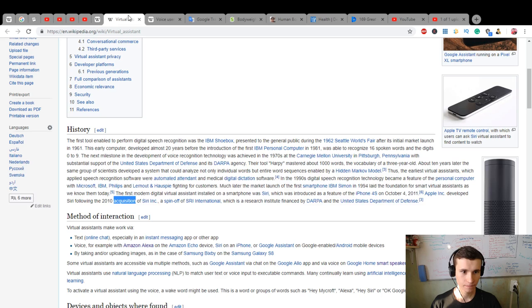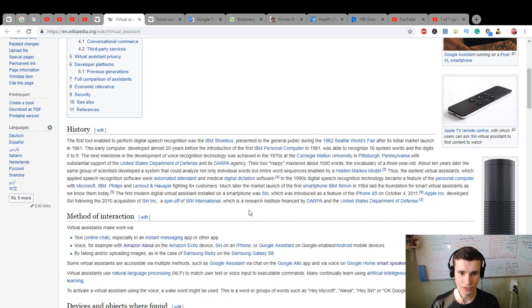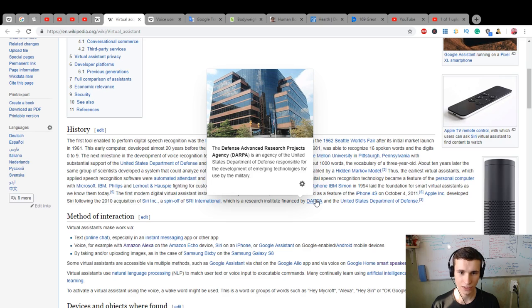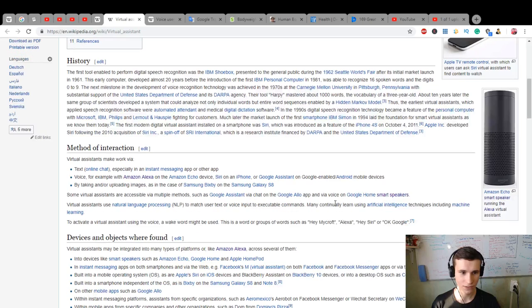Okay, and spin-off of SRI International, a non-profit scientific research institute and organization headquartered in Menlo Park, California. The trustees of Stanford University established SRI in 1964 as a center of innovation to support economic development in the region, which is a research institute financed by DARPA, the Defense Advanced Research Projects Agency, and the United States Department of Defense.